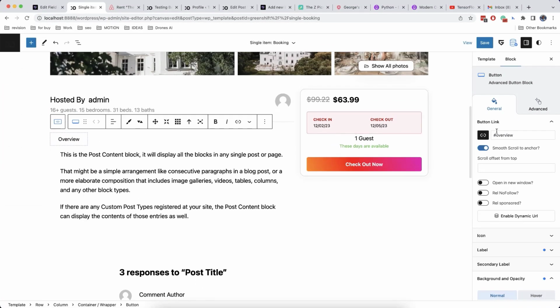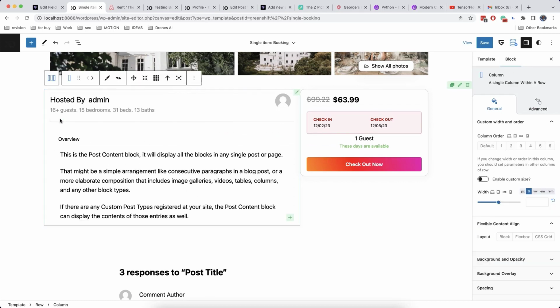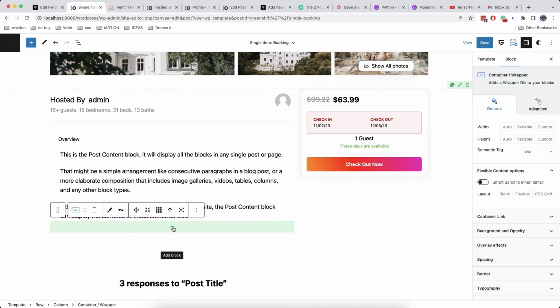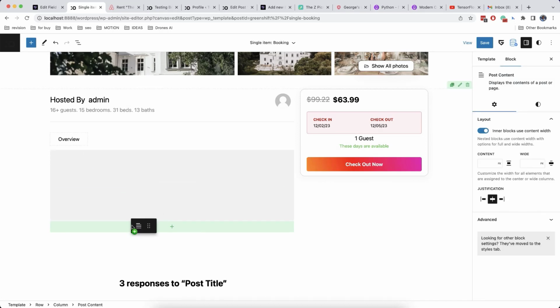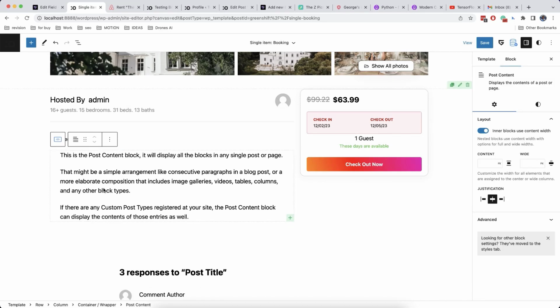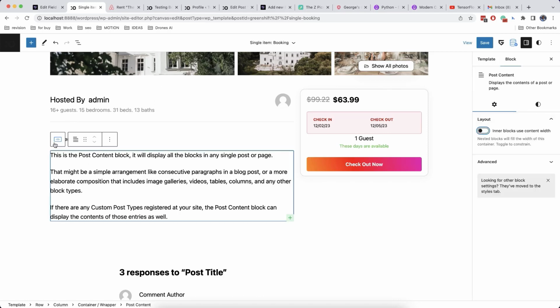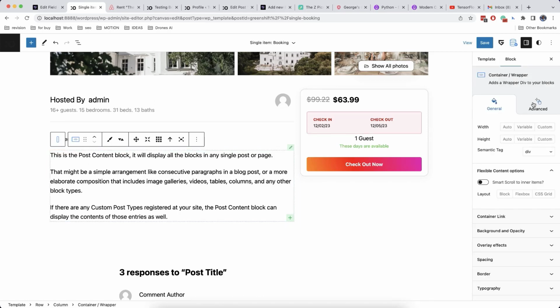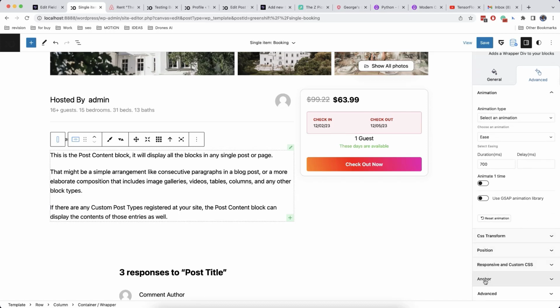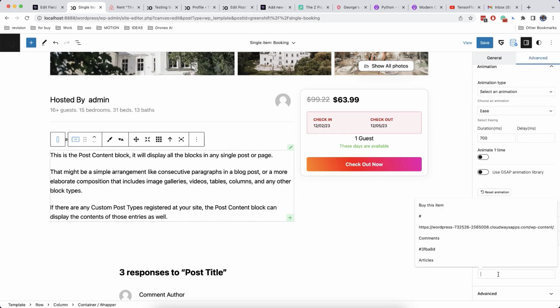So in order to add the key, we can add a container. The first one, and then we will move the content block to this container. Like this. We will disable this option, Inner Blocks Use Content With. Okay, then we will go to Advanced Options, and here you will find Anchor, and we will need to enter the key here.